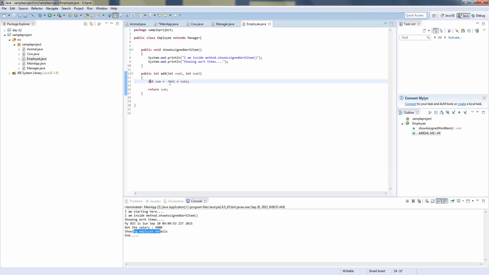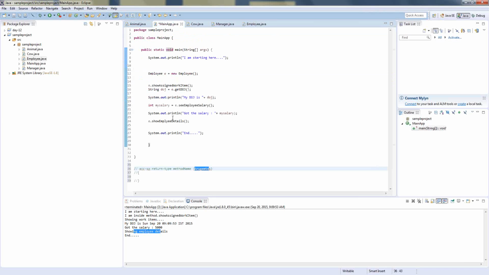So int sum equals number1 plus number2, and with the return statement I'm returning whatever value the sum has. Whoever calls me with these two integer numbers, 10, 20 or 30, I can put it as x or y also. These are the variable names. Understand that a variable name could be anything, whatever you want to put.